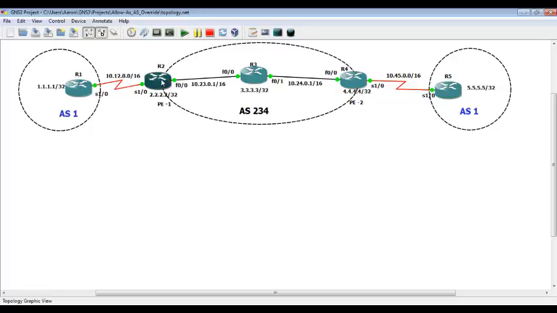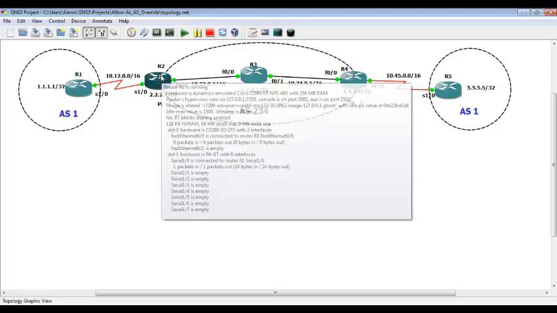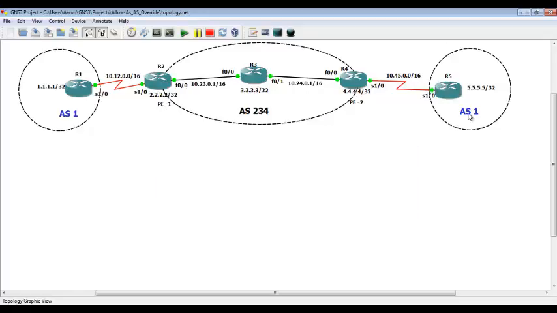On R2, I'll say AS override. When I say that, when an update comes from AS1, from router 1 or router 5, it will not be sent as AS1. Instead, it will be overwritten as 234. It overwrites the autonomous system number so that it can be accepted. A kind of natting. Here, what is getting natted is the autonomous system number.